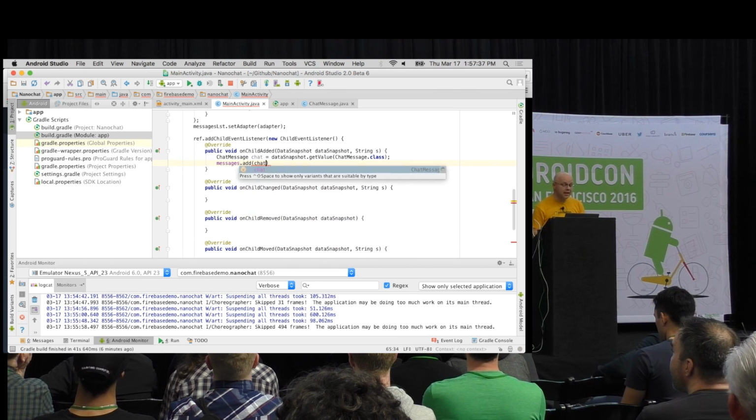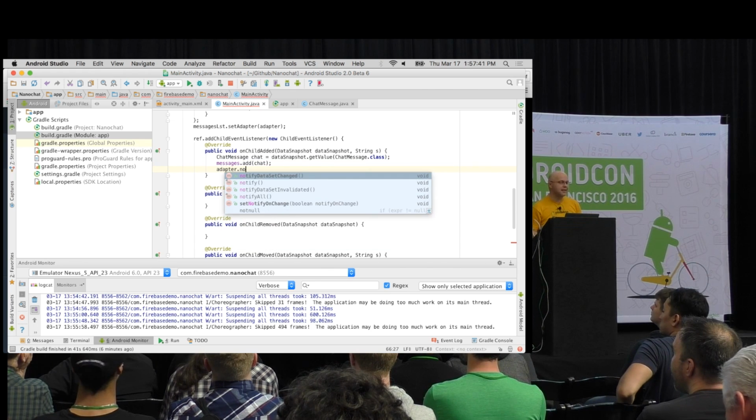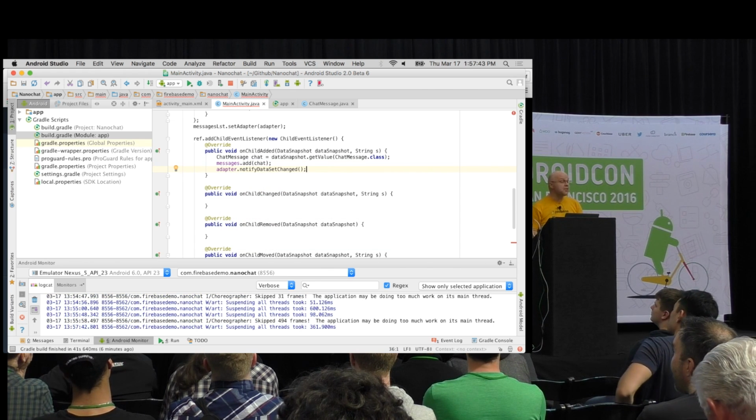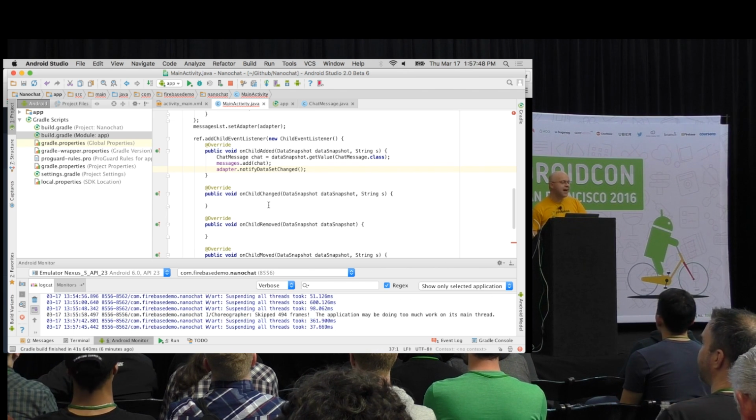I need to do one more thing. I need to tell the adapter that the data has changed. So I do it like this. This is what we need now. Of course, we have these other methods. I'm going to ignore them for the moment, and I'll show you why that's a bad idea in a minute.